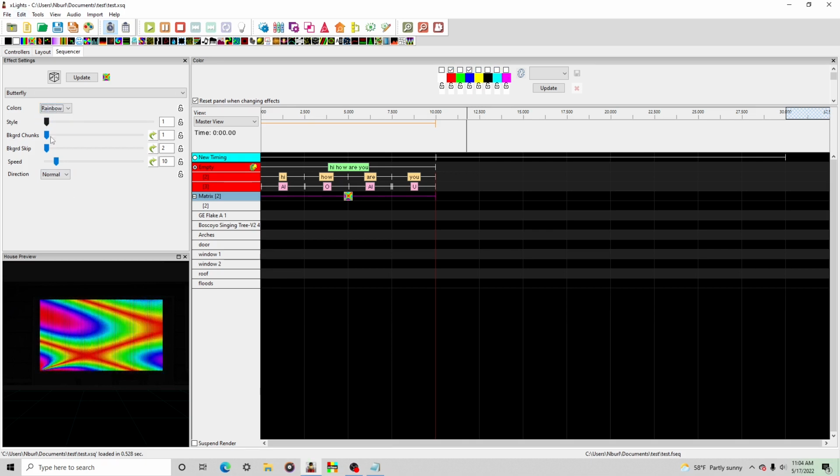Style basically determines how the effect moves because there's different patterns. If you set it to number 2, it has this pattern. Number 3 is this pattern. Number 4 is the same pattern as the first, except the colors are moved around a little bit differently. And you can mess around with all of them to find the effect that you like.